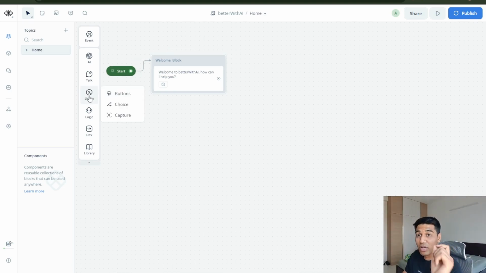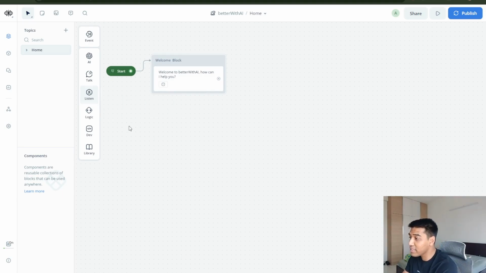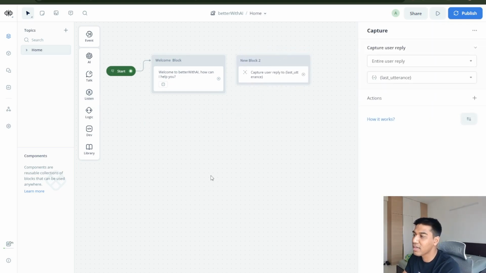So now let's come to listen. Now you want to understand what your user is saying. Now there are multiple options here. Buttons means someone will click a button and understand what the next step should be. There is choice and capture. To keep this tutorial simple, we are just going to use capture, which is the most default mode of asking. That means someone can come to your bot and ask a question using just text.